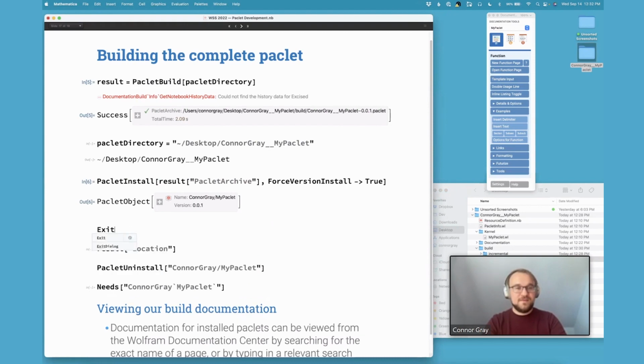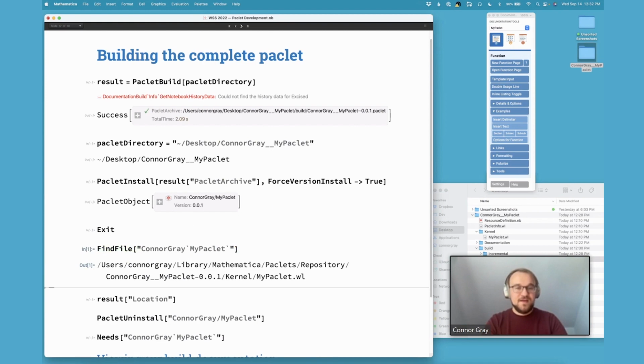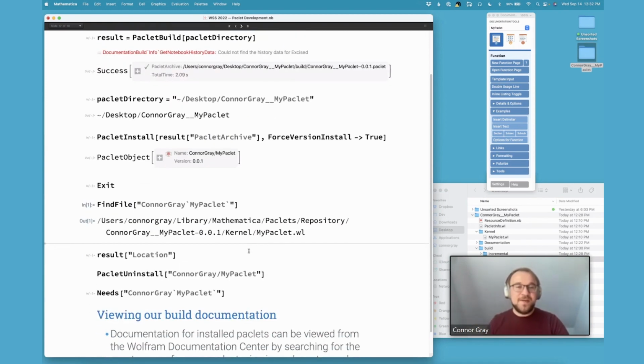And now if I quit my session, so I'm starting over fresh, but I ask the system, where is ConnorGray`MyPaclet? It actually still knows about my Paclet because I've installed it. So when you install a Paclet, that's making it persistently available, and that Paclet will stay around until you uninstall it. And you can see it's placed it in an appropriate directory on my system, and there it is.